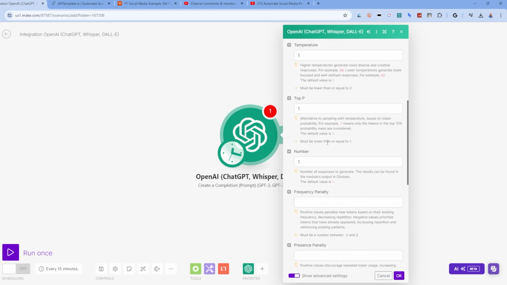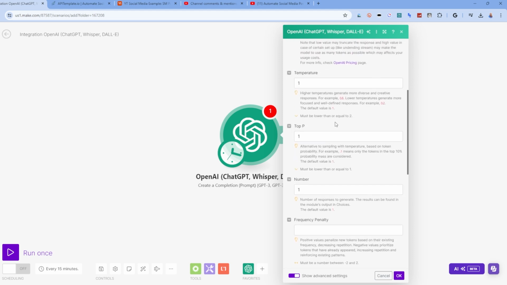So, other items to look at, your temperature. This is going to be more creative the higher it is. The lower it is, it's going to be more well-defined. And the same thing kind of goes with your top P. 0.1 means only the tokens in the top 10% probability mass are considered. The default is 1. I always leave this at 1. And I always leave the number of responses at 1 so that I only get 1 response.